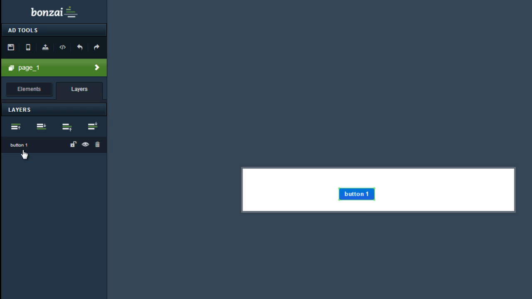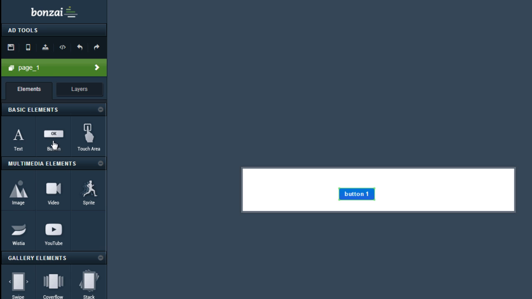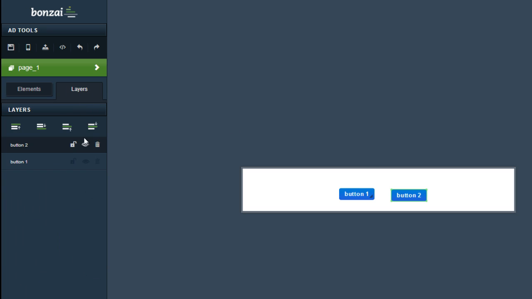Now, the way that the layer panel works is that any element that is brought into the canvas first will be the lowermost layer, and everything brought in after that will stack up over it. So to see that, I'm just going to pull up another button into the canvas. You can see that this is called button 2. Now if I switch to the layers panel, you can see that button 2 is stacked up over button 1, which means if both these layers are placed above each other, button 2 is on top of button 1.